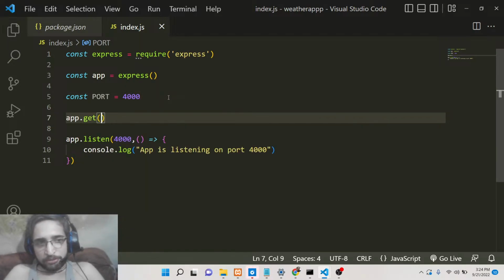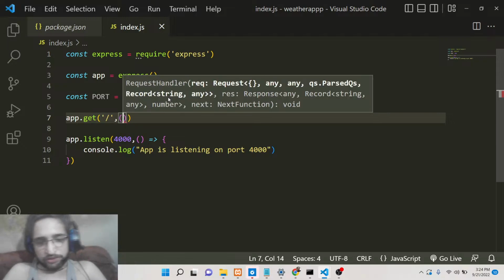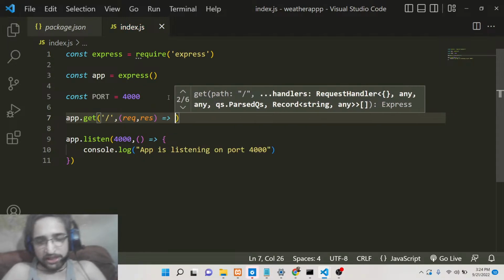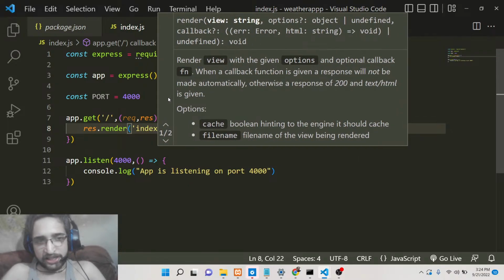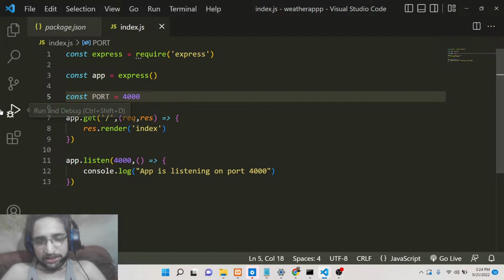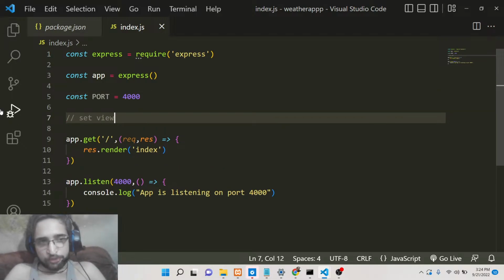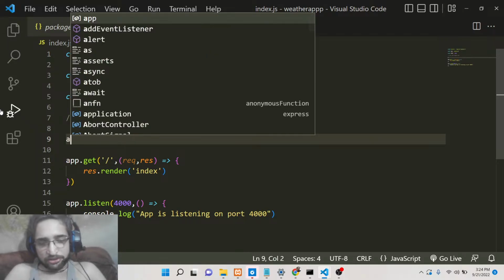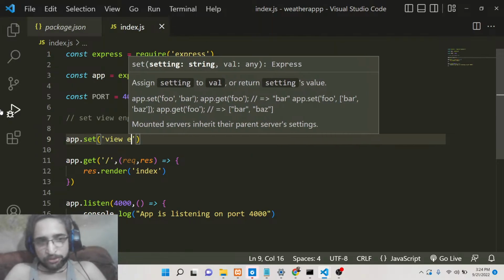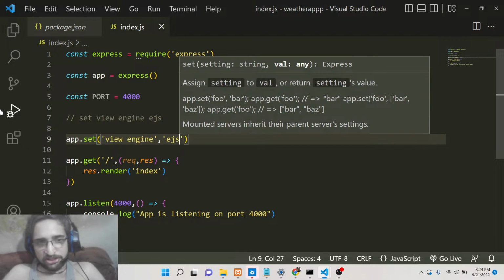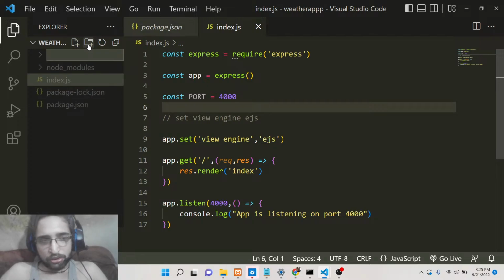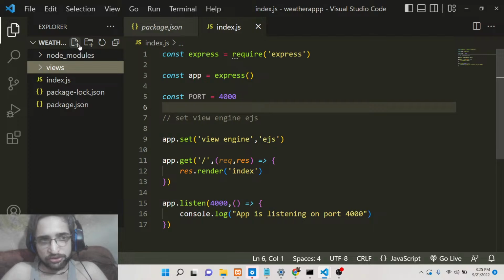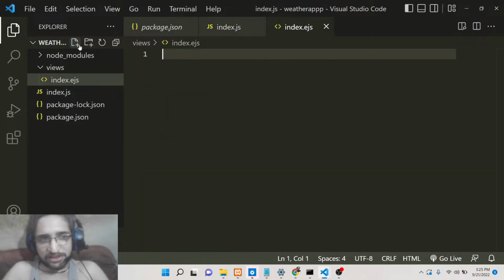Now we will make a simple GET request. When we open the home page, we need to render a template which will be index. For that, we first need to set the view engine, which is EJS, using app.set view engine EJS. Here you need to make a new directory called views, and inside it store the file index.ejs.